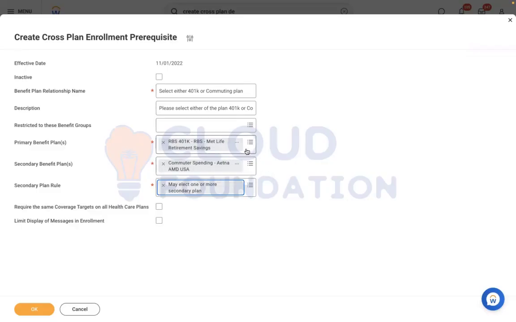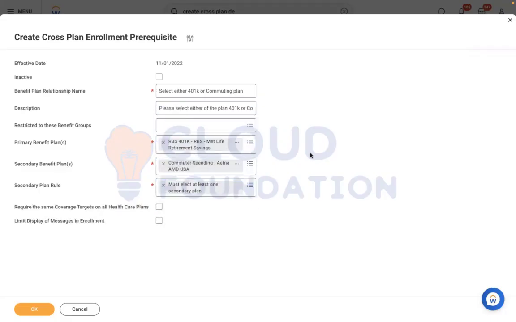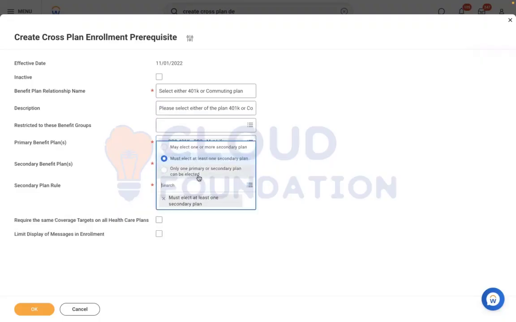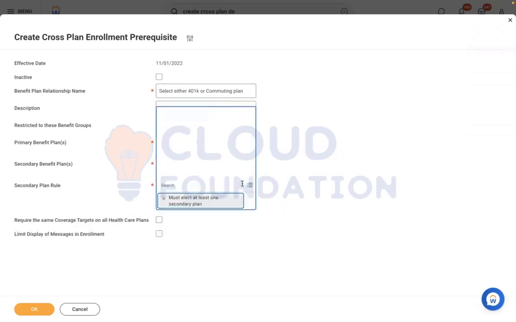Okay, but at least one. If you select the secondary option, you must have at least one secondary plan. You must select one of the plans from this drop down in the secondary plan along with the primary. The last option is only one primary or only one secondary plan can be selected. Okay. So now our requirement is select either of the plans, but not both. Which one is feasible?